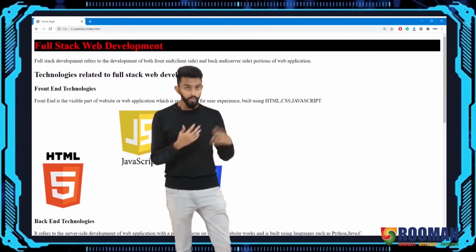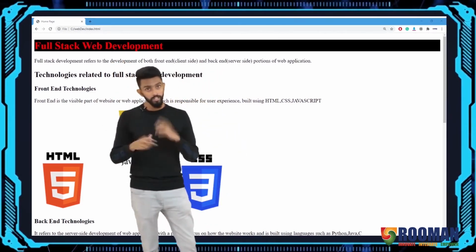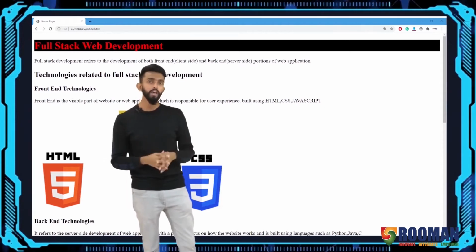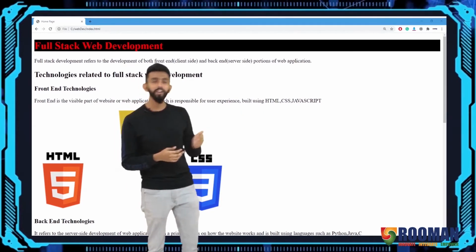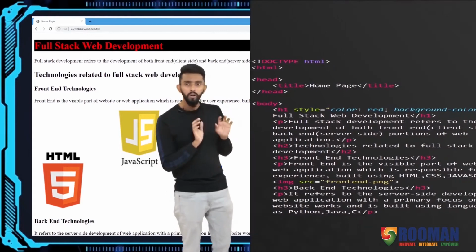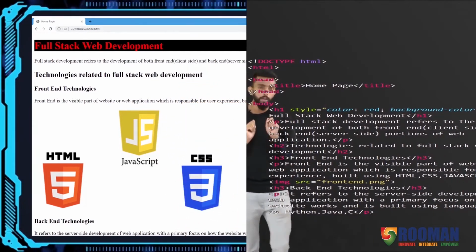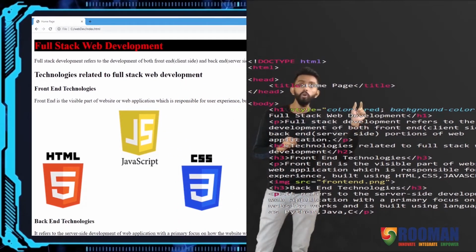Now, I just want to directly show you that you can change some CSS and it will reflect here. For example, if I just bring my editor here, let me step into my editor for a second. What I'm going to do is, this red, I'm going to make it blue.